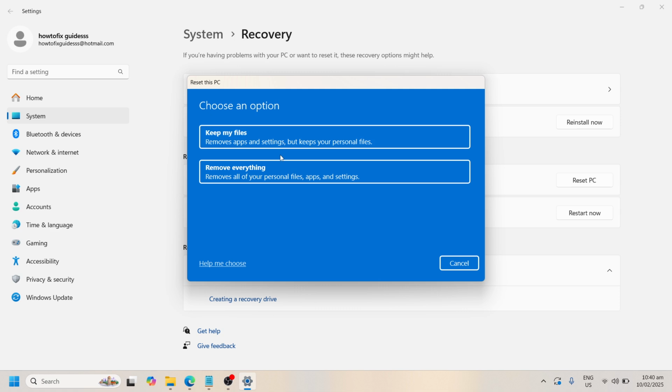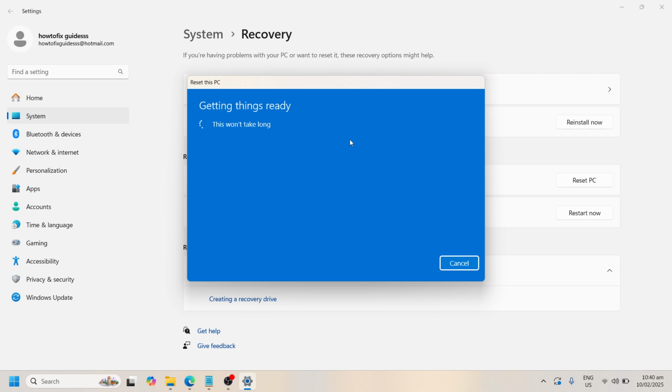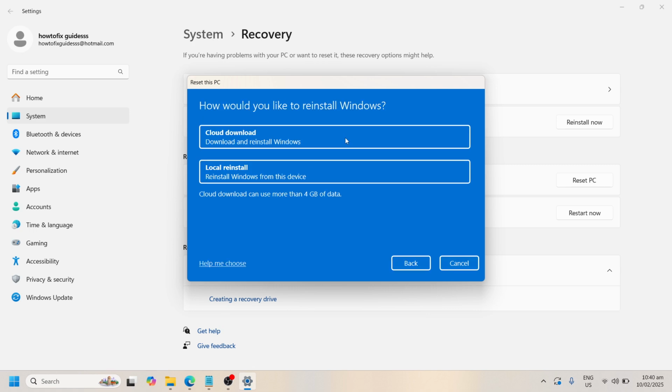and it will have these two options appear here, keep my files or remove everything. Under keep my files, it removes apps and settings but keeps your personal files. However, remove everything removes all of your personal files, apps and settings and more. I would recommend that you go to keep my files. Here, just have to wait because this is getting things ready.